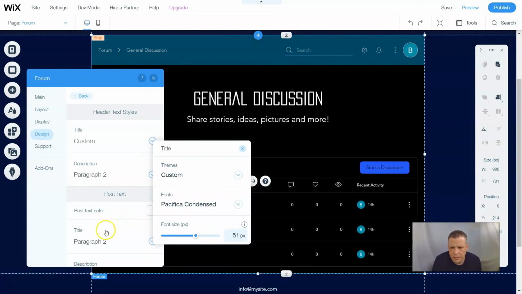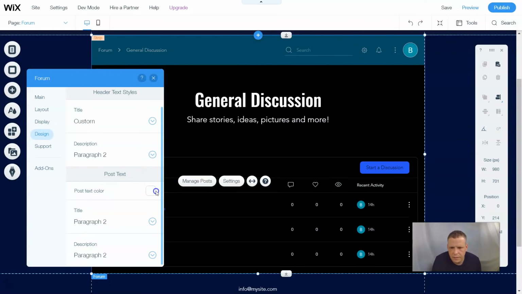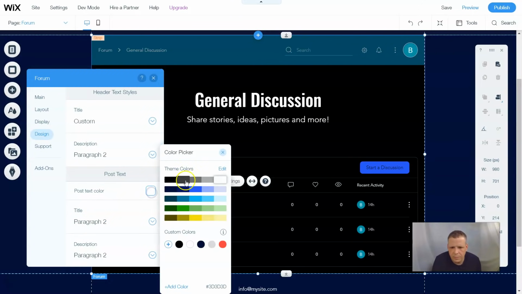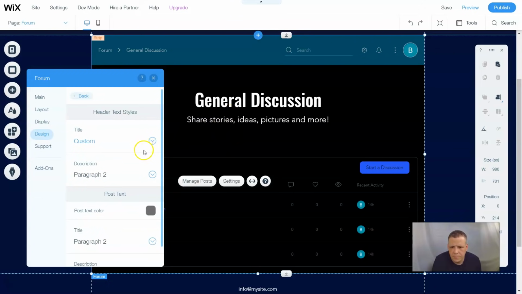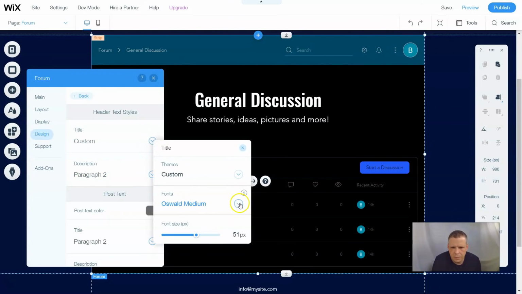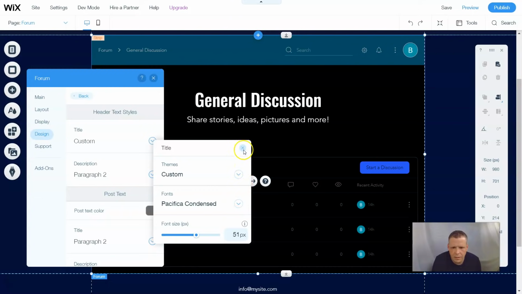Alright, now the post text color. Let's go down. Now, let's change the color to that. I'm going to double click. Look, there we go. Silver. And double click, let it change. And the title, let's see, that was custom, Oswald Medium. It changed back from us. There we go.